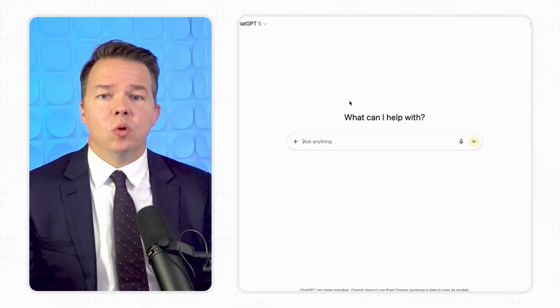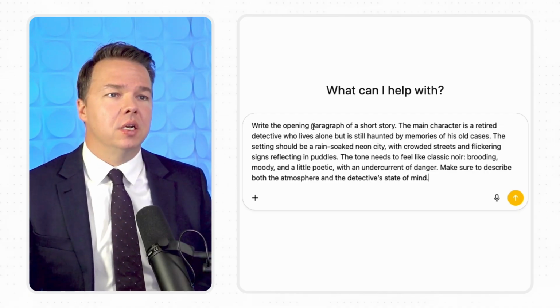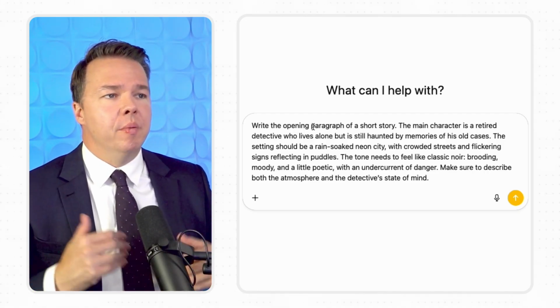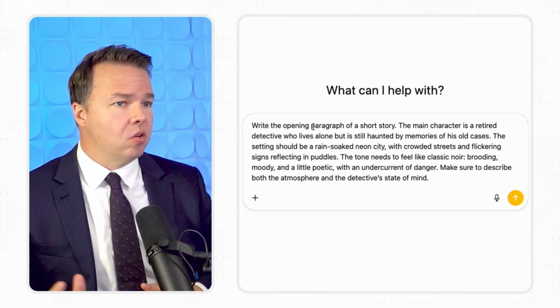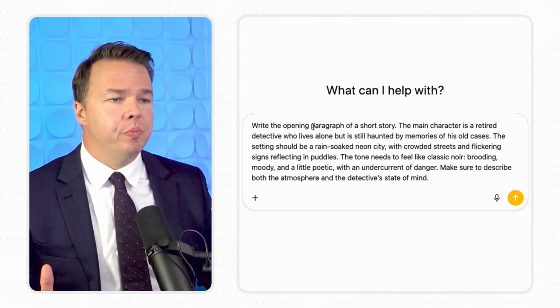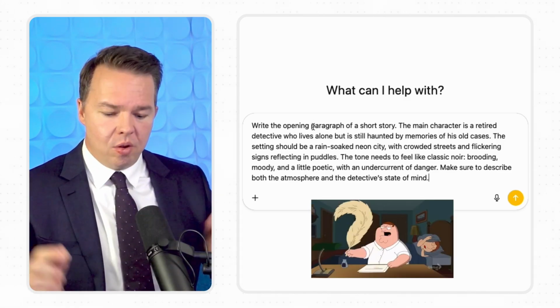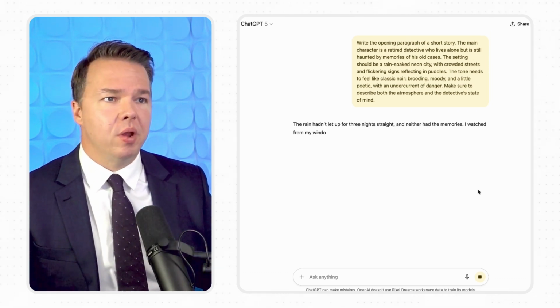For a third example, we're going to show you how you can use this for creative writing. I put a prompt into the box here. I'm asking it to write the opening paragraph for a short story. The main character is a retired detective. I'm giving it a lot of details about the character, where he lives, what the setting should be, really getting into it. I'm almost doing the creative writing here when I don't need to, okay? So I pop this in and you see it's going to give me a great opening paragraph.